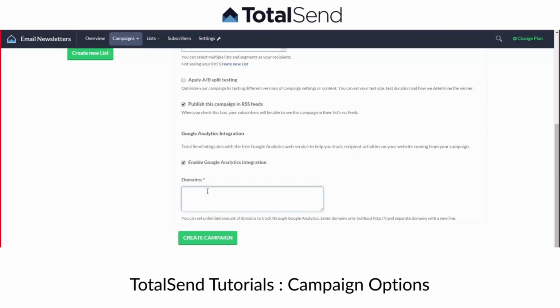All I need to provide is the www.totalsend.com without the HTTP protocol reference and without any sort of slashes or anything like that. I just need to put in the domain, and our system will then go ahead and look at all the links in the campaign and find any of them that have the totalsend.com domain in them. Okay, once I'm happy with that, I just click Create Campaign.